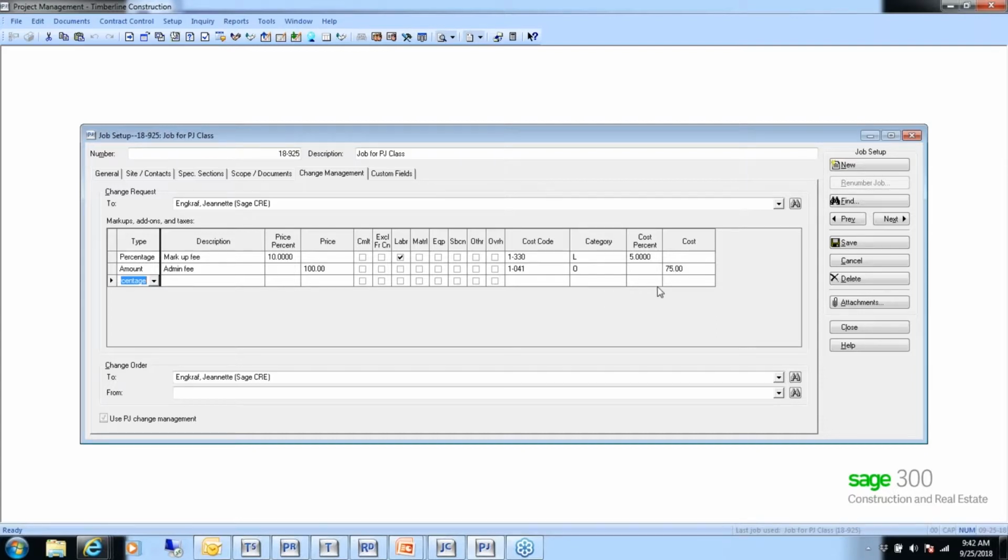All right. So this window, again, when you're doing your change orders and your change requests, if you're manually adding the same types of things to the bottom of the change order or the change request, instead of doing that on every single change request, take a look at maybe setting up the defaults here on the job itself on this change management screen.